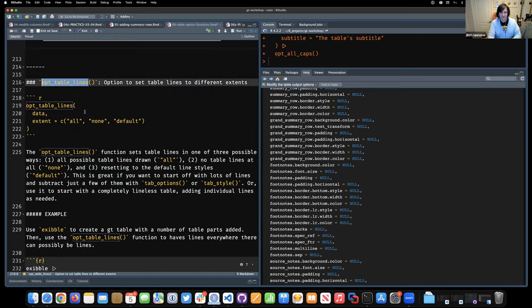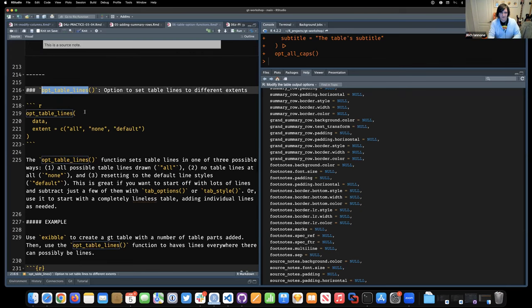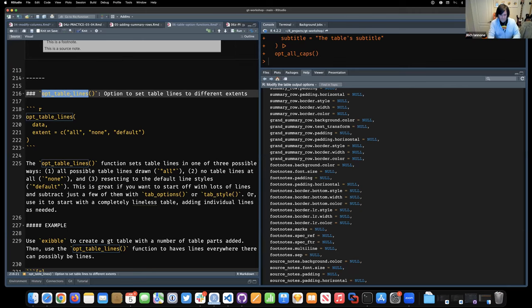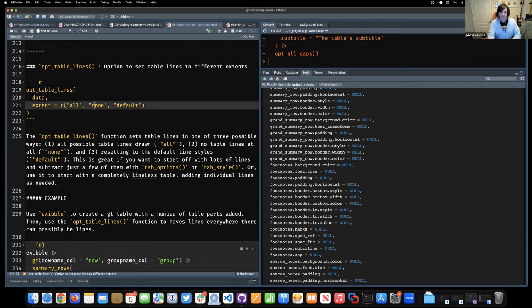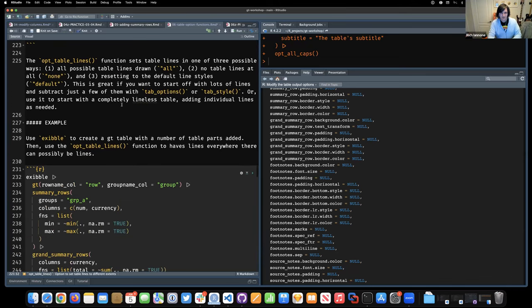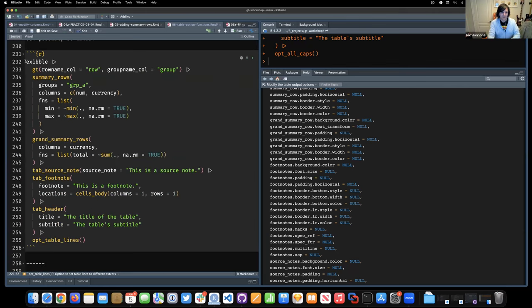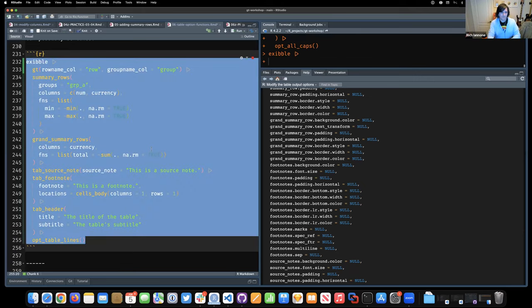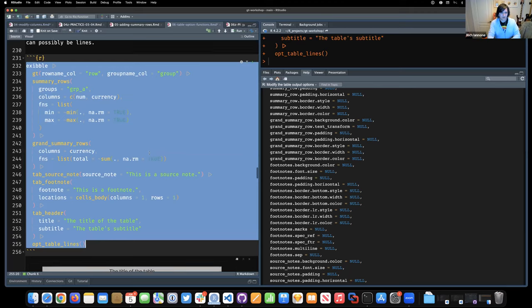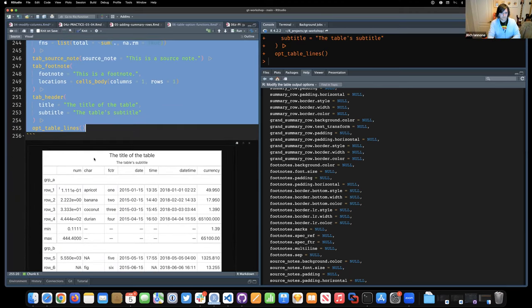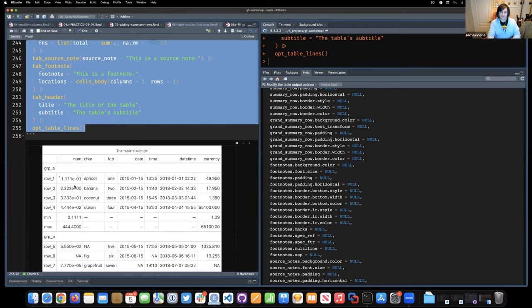And sometimes you want to have fewer lines or more lines in your table. We've got a function to quickly set that, opt table lines. And you can do it to different extents: all, none, or the default set of lines. This is great if you just want to have all the lines and subtract a few at the end. I'm just going to run the whole thing so you can see what this does. Basically it includes all the lines. And then you can do things like subtract lines with some more tab options. Or you could work with some of them or change borders. It just allows you to get to a different degree of the extent of lines in the table.